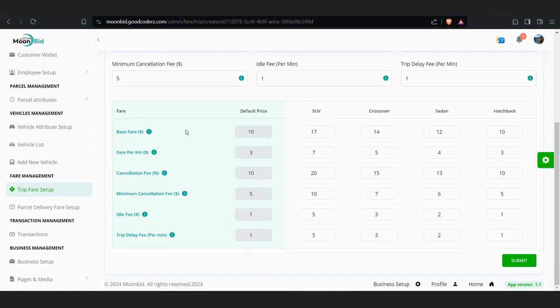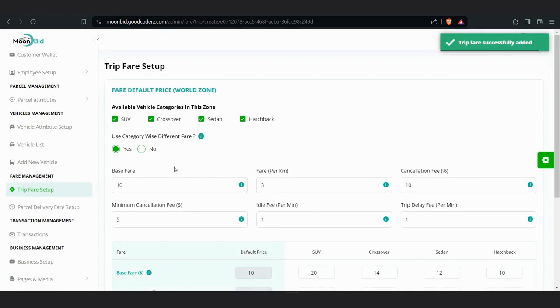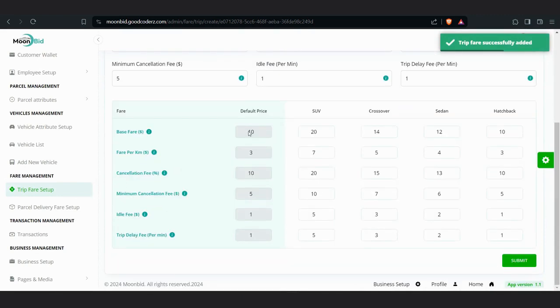For example, if I want to increase the base fare of SUV from 17 to 20, I can just do that here, and I can press on submit to change the fare setup. This is a really important feature, and it can be managed very extensively for each of the categories.